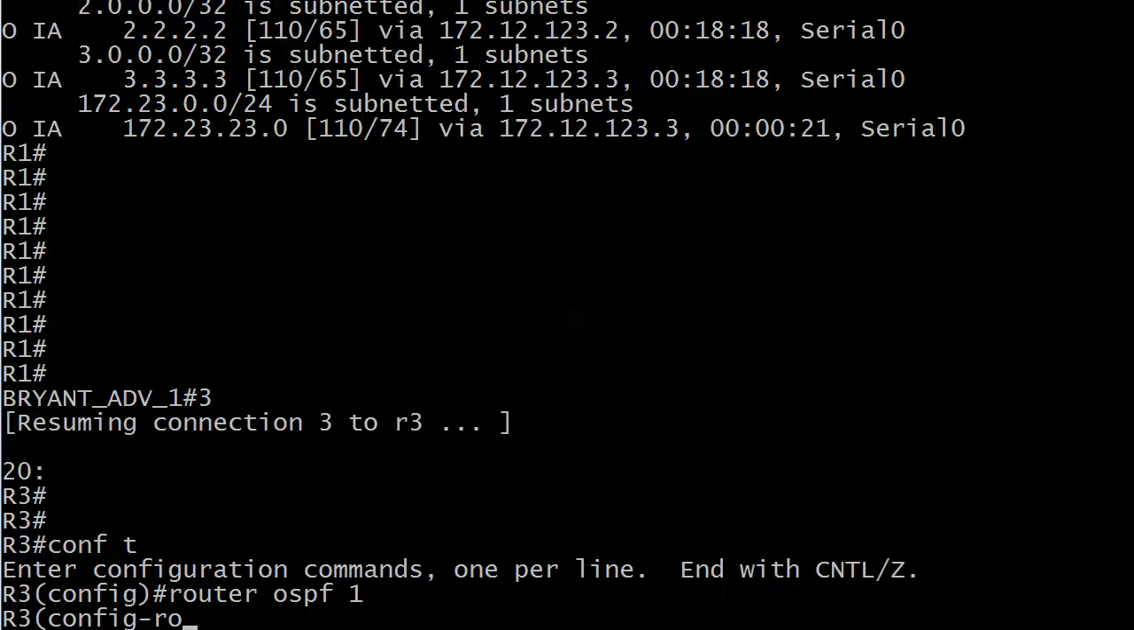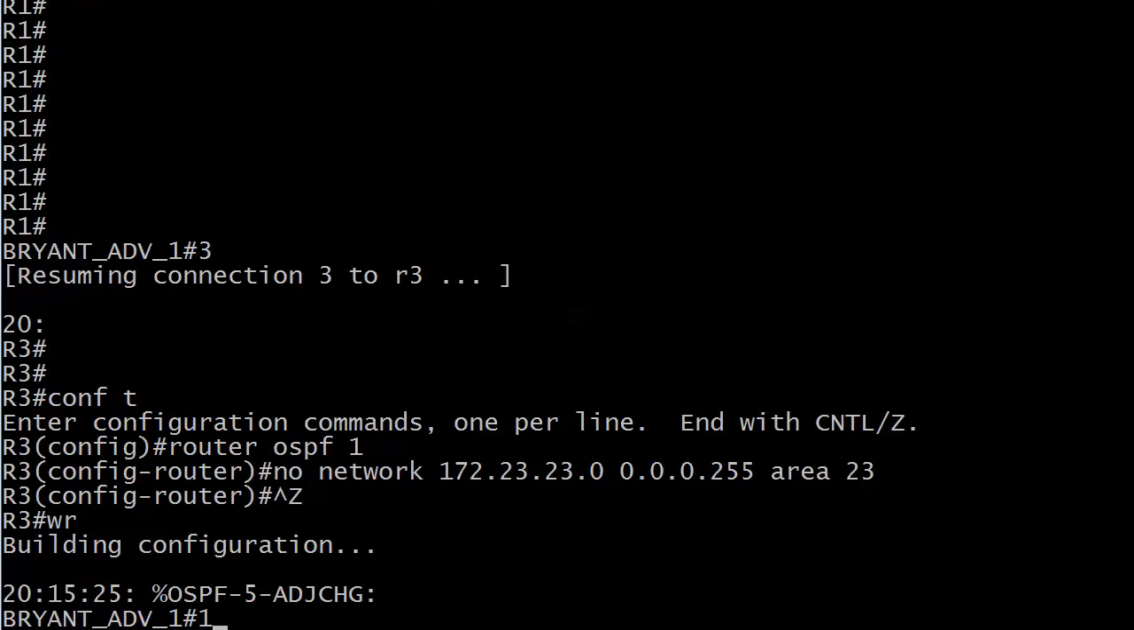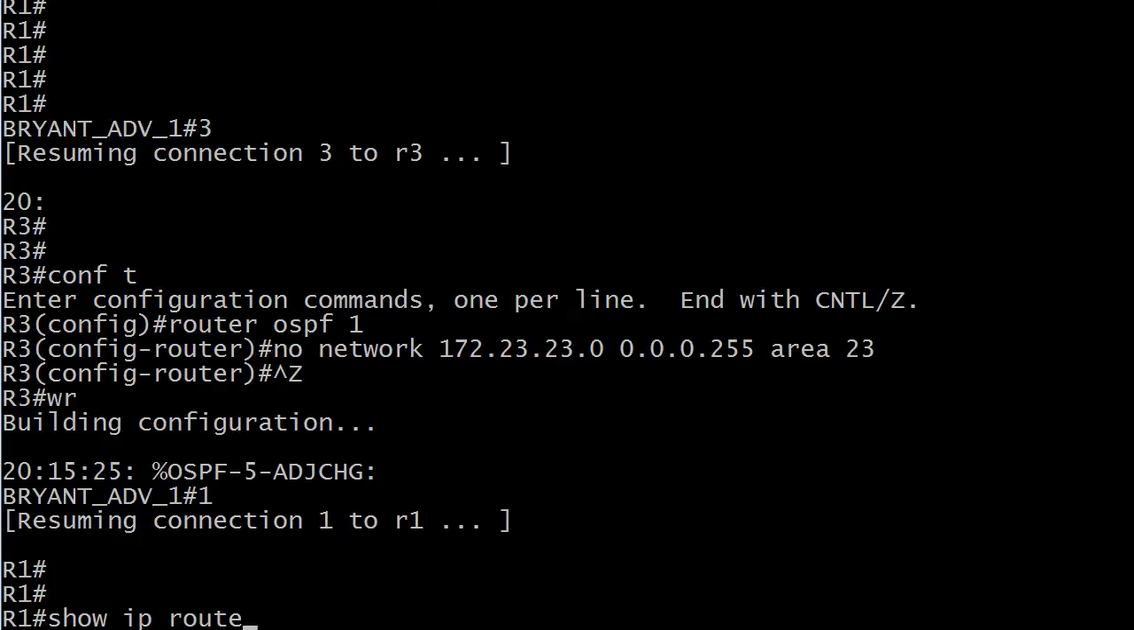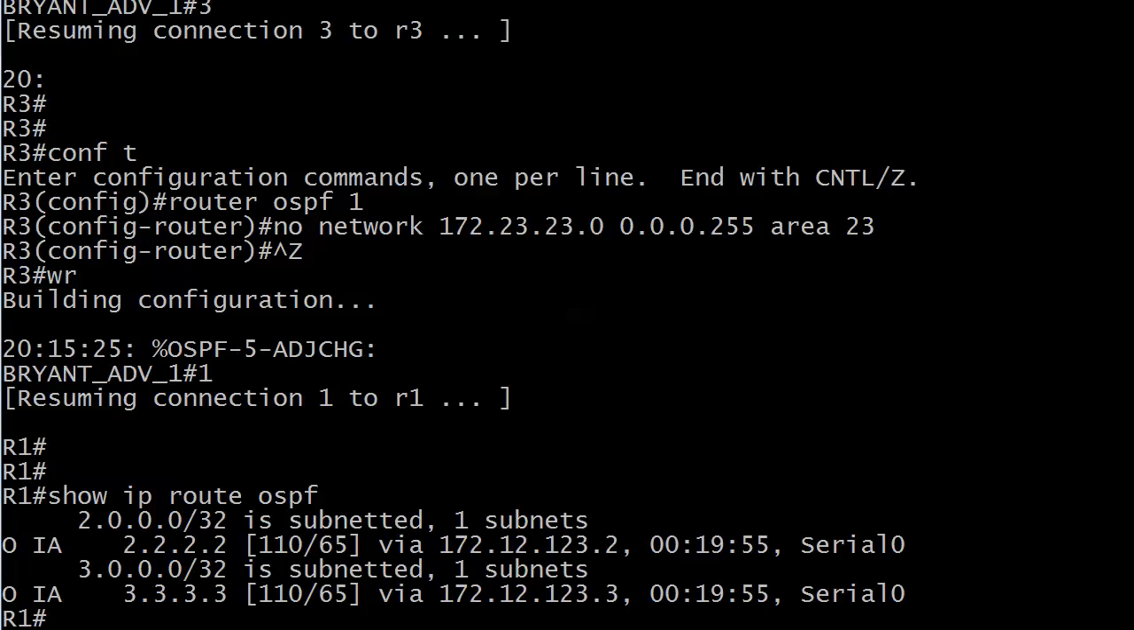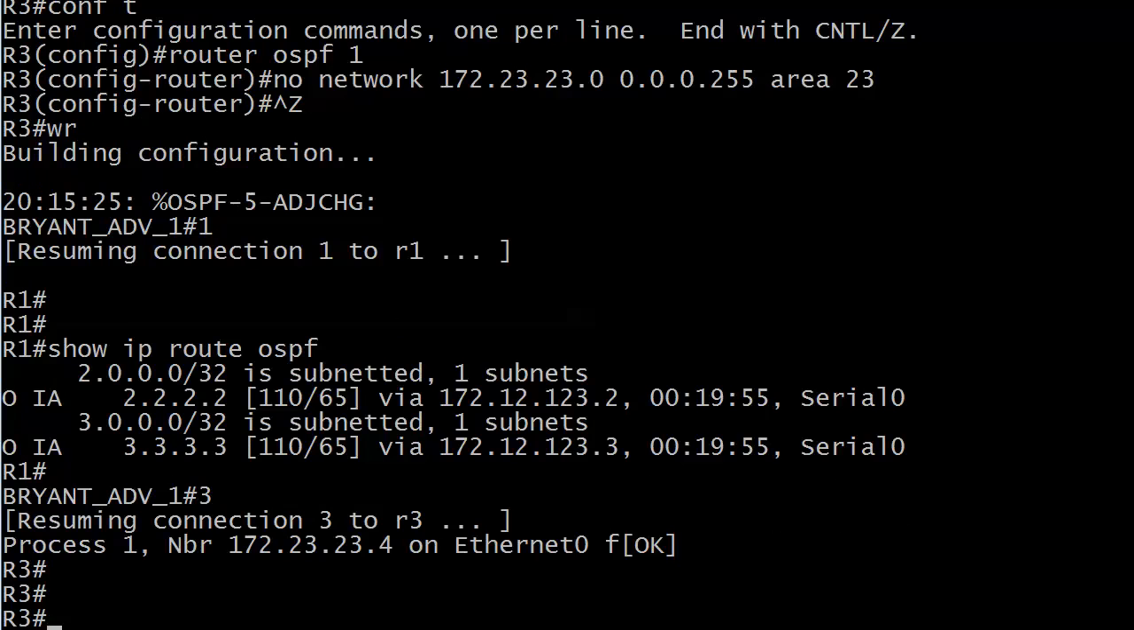Because one thing you would think we could do is just get rid of the network statement under OSPF. So that'll get rid of an adjacency, no doubt about it. The problem with that, I believe, is that we're immediately going to lose that network from router 1. So that would not take care of the situation. So there's our message about losing.